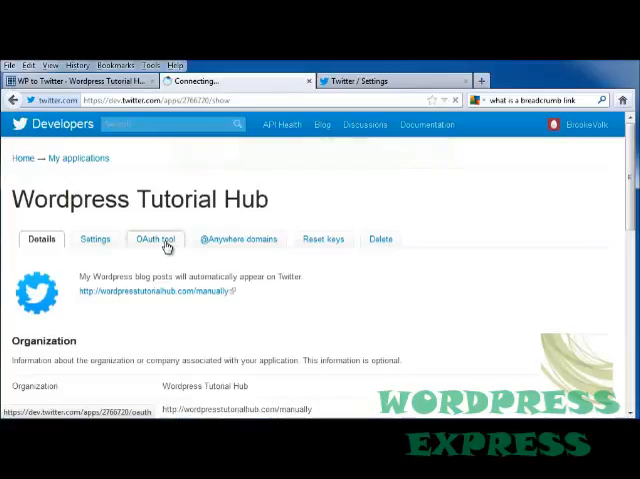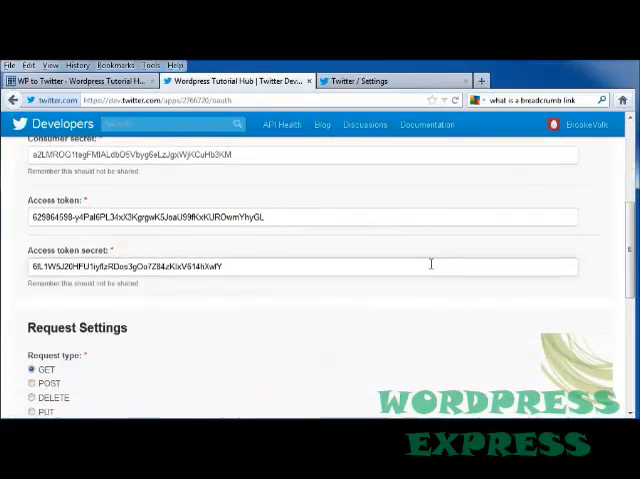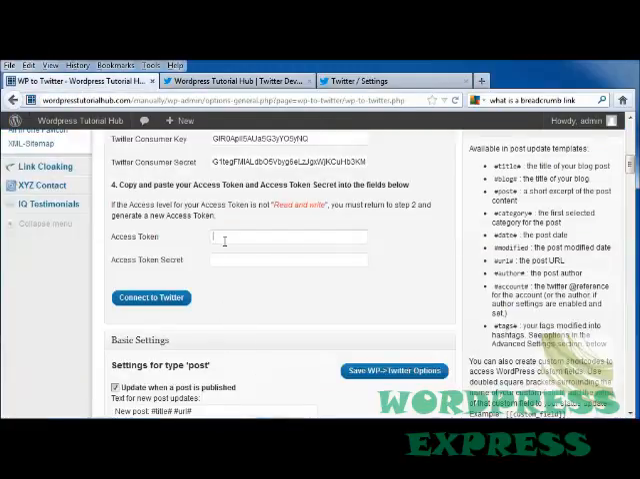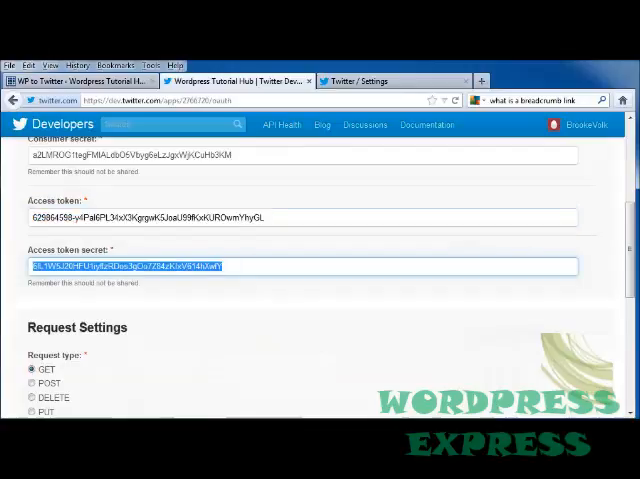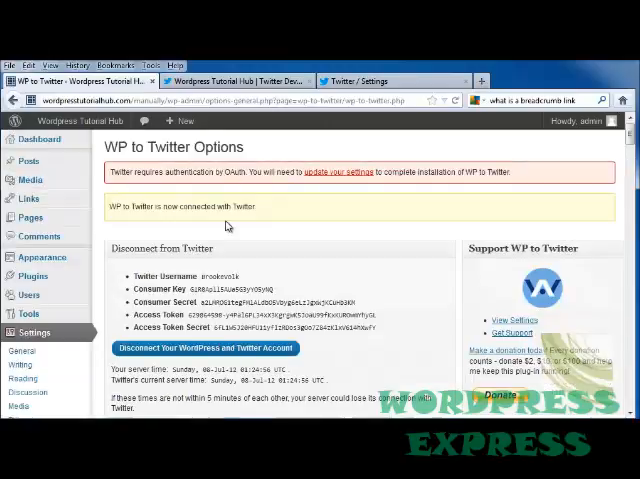I'm going to go back into my OAuth tool, scroll down, and copy my access token, paste it in, and then do my access token secret and paste that in, and click on Connect to Twitter. And it says I'm now connected to Twitter. You can come in here and you can disconnect your accounts as well.